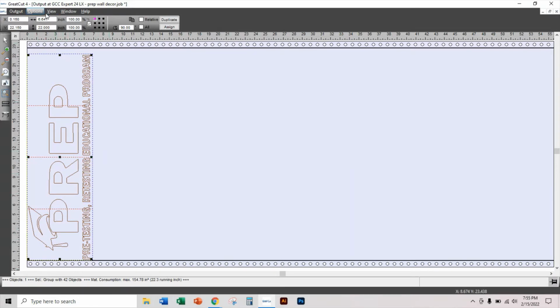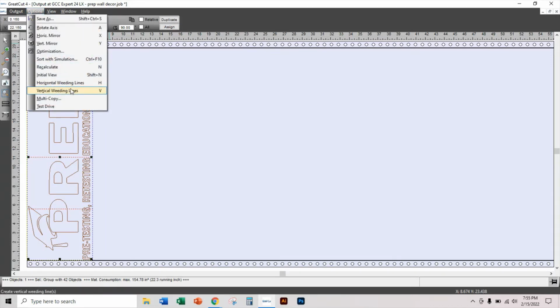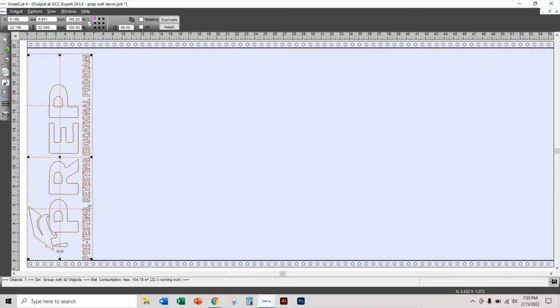And then I'm going to do a vertical weed line, which is the V key. And it's going to go right through the middle of that. So that would be enough for this size decal. It's a 22 inch decal by 6.5 inches, more or less. And so it's going to have 1, 2, 3, 4, 5, 6, 7, 8 areas that are going to be easily weeded out, instead of having to weed everything out and use your scissors and all that stuff. You have 8 sections that you can weed out one at a time.